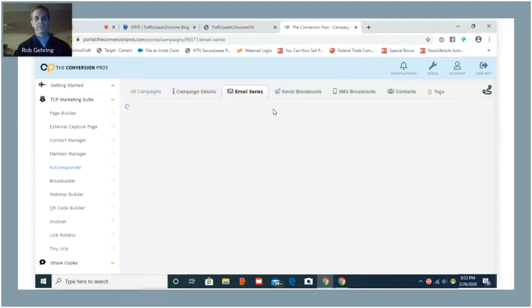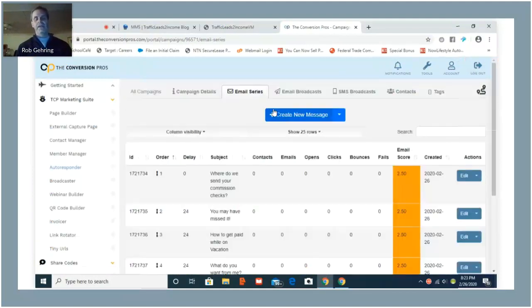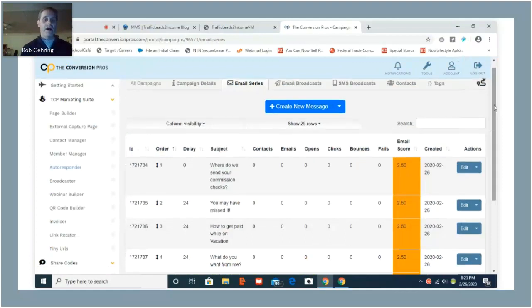Bingo. It's all created. All the emails. The only thing that you have to do, a couple things. Because Traffic Leads to Income VM links are in here, it got the spam score up a little bit. Easy fix. We're going to show you how to fix that to get that to 0 in green versus yellow. You have to edit each one of these emails anyway in order to put your details versus mine. Details meaning just your link for Traffic Leads to Income VM.